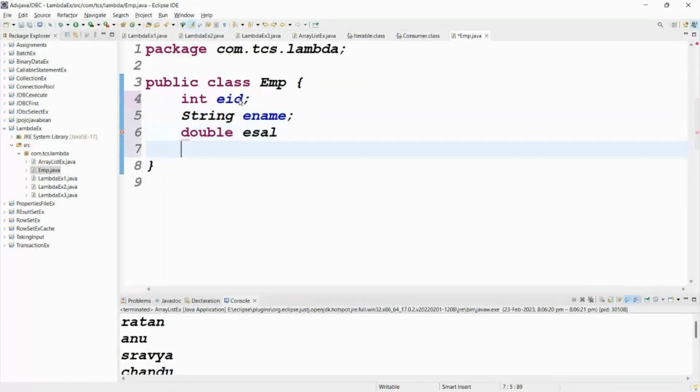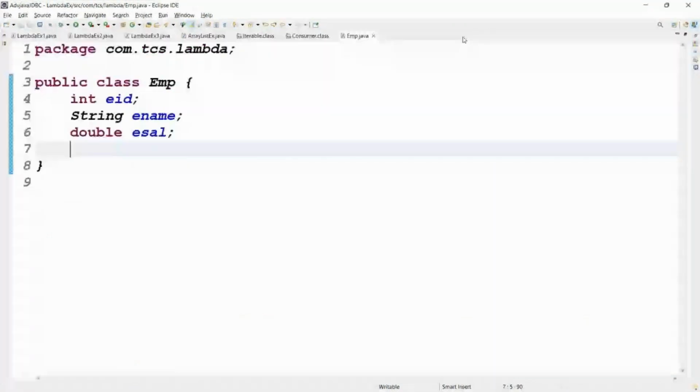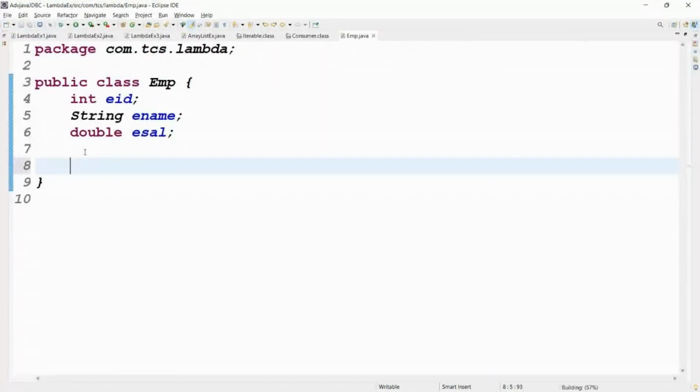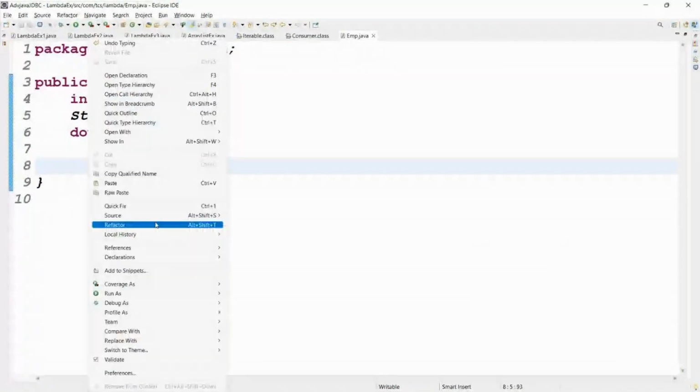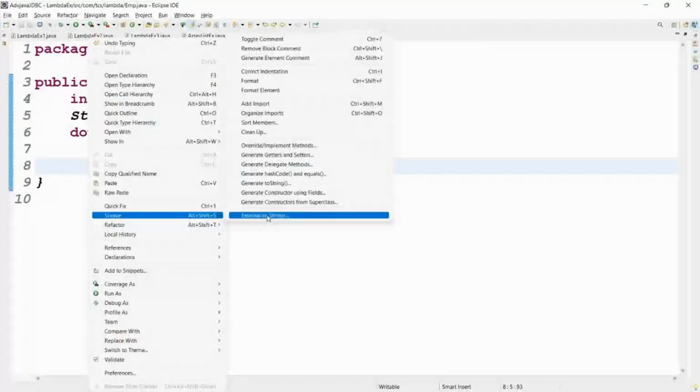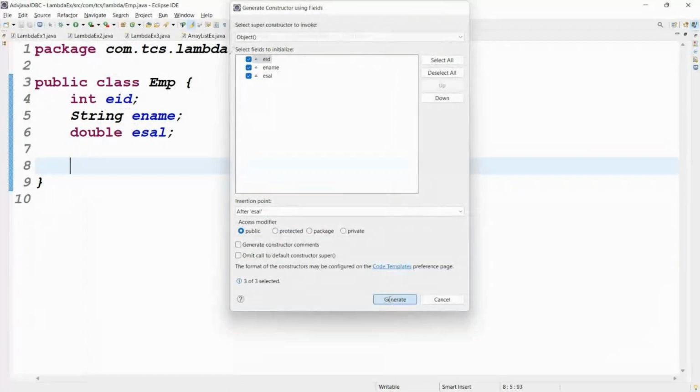But during object creation, I want to initialize the data. During object creation to initialize data, we have the constructor. Right click here, source, generate, constructor using fields. I'm saying that initialize data during object creation.